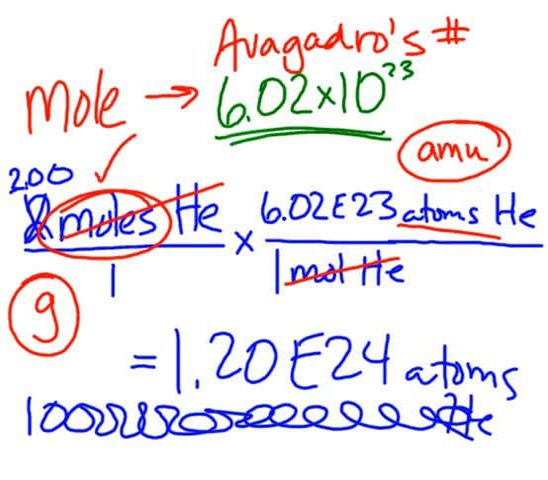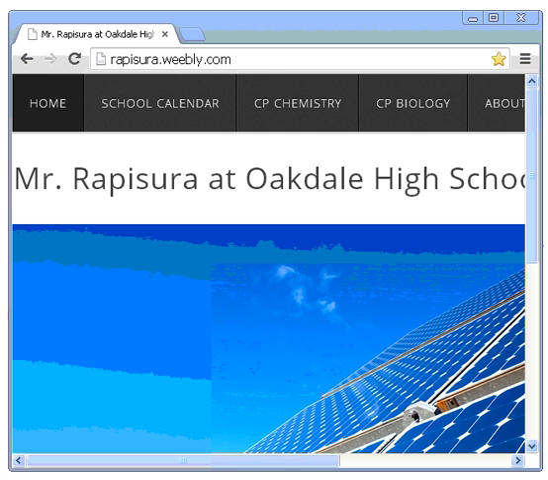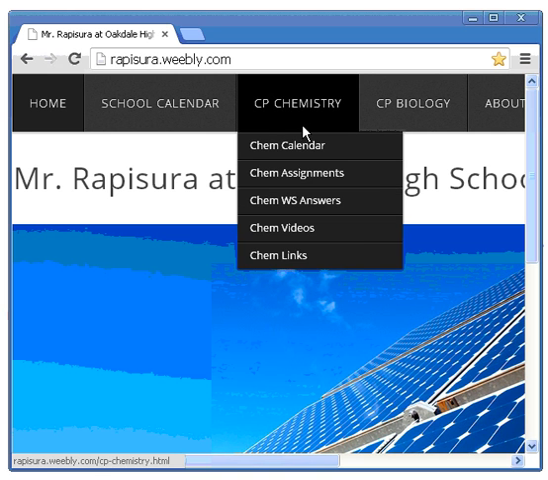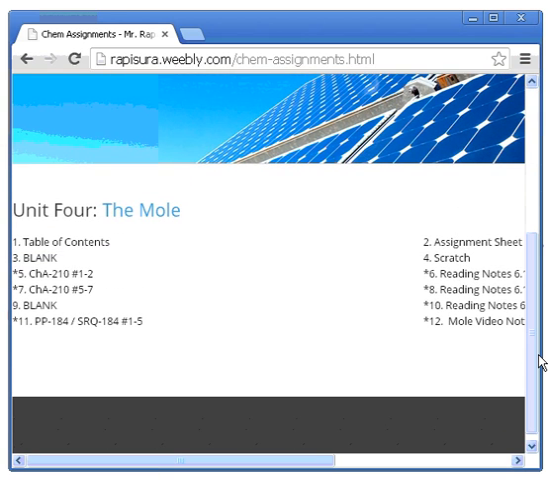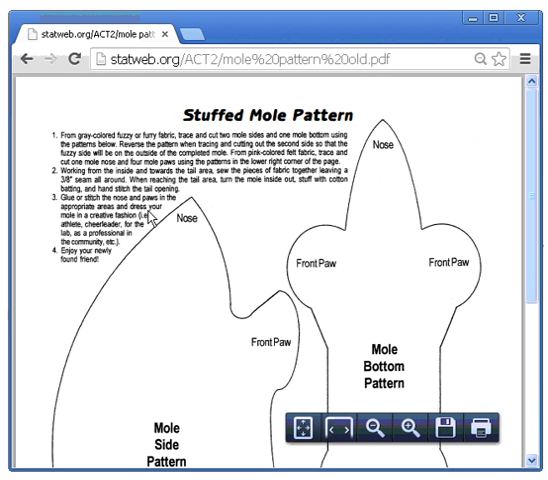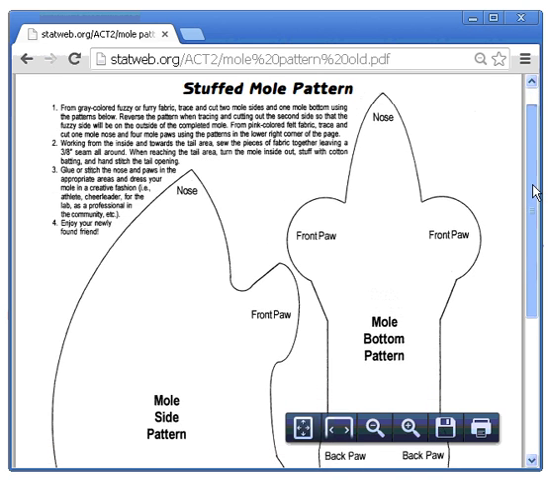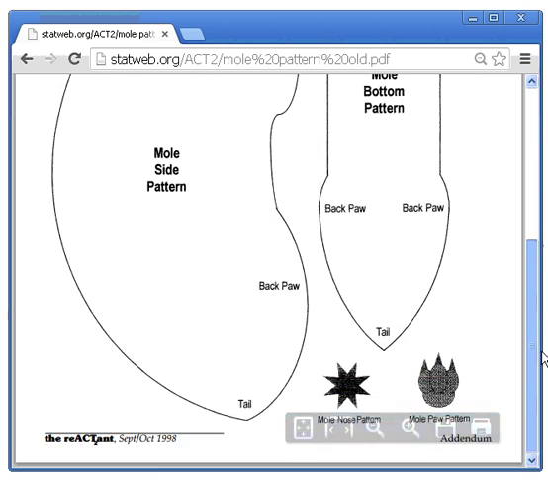Now, we're going to go into much more detail on this in class, but what I would like to do is redirect you to the extra credit. So we'll go to the website. Here's the website. Go to chemistry assignments, scroll down. There's your table of contents right there. And if you notice, the mole is hyperlinked. You click on the mole, and that brings up instructions for your stuffed mole activity, all the instructions.